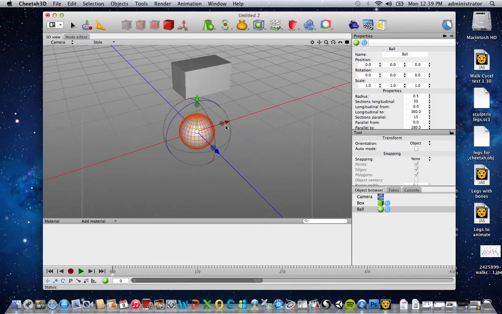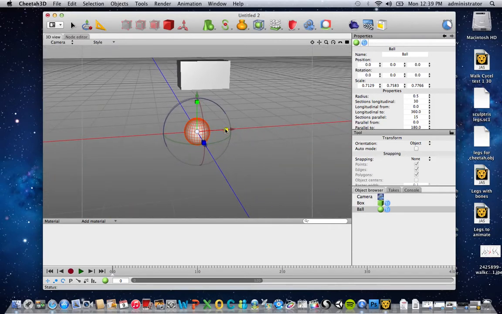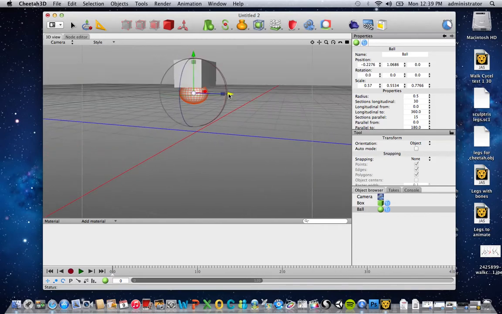And so here's our ball. We want to make this thing fairly small. Shrink it up just a little bit. And then I'm going to go ahead and make that a little bit smaller than that. I'm going to go ahead then and move this up, and this is going to be just one of the legs. So let's see how that's looking. Not too bad. I'm going to make it a little bit smaller.